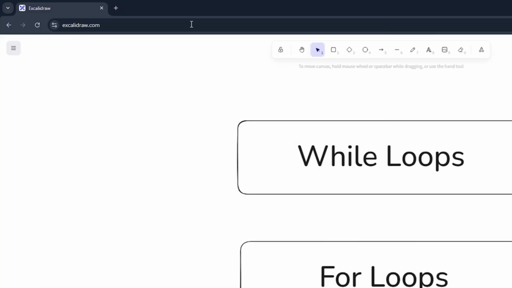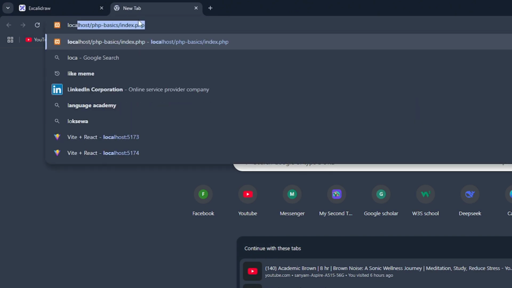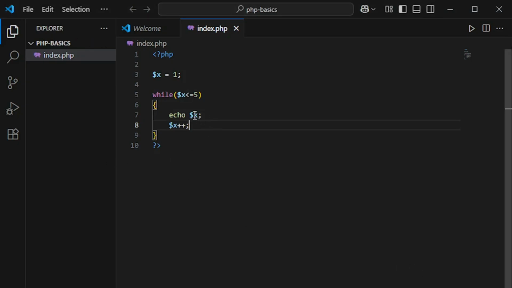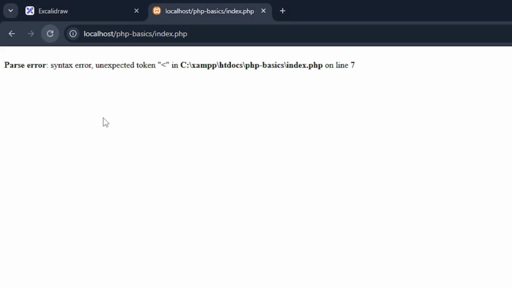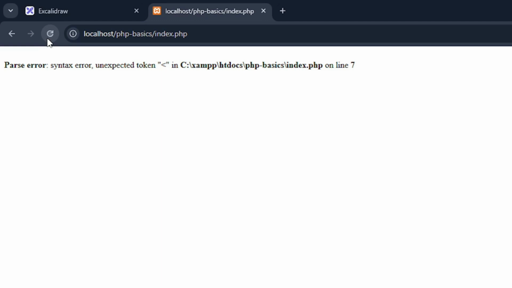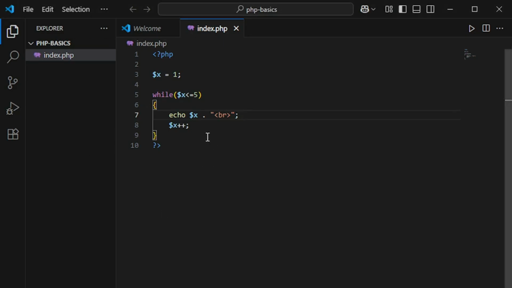To observe our results, we just have to type localhost/php/index.php. See, 1 2 3 4 5. If we type echo and then our br tag, oh, this should be inside quotes, I'm sorry, and refresh it, it will print out all of them on separate lines. So this is pretty simple. While our condition is true, our loop will execute.